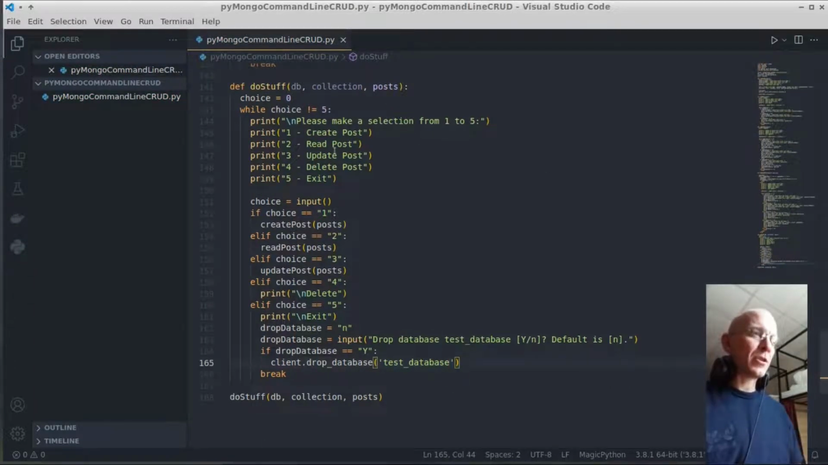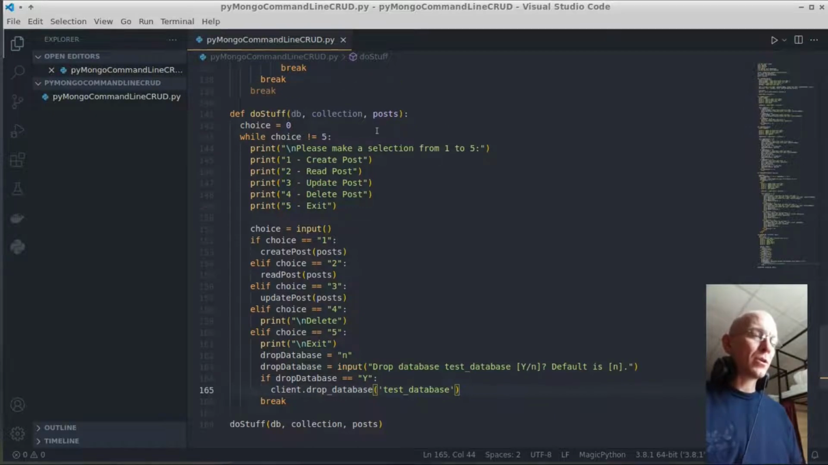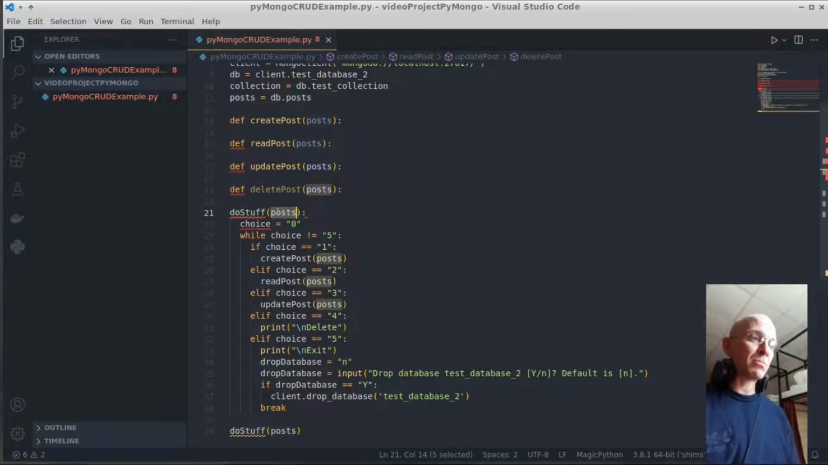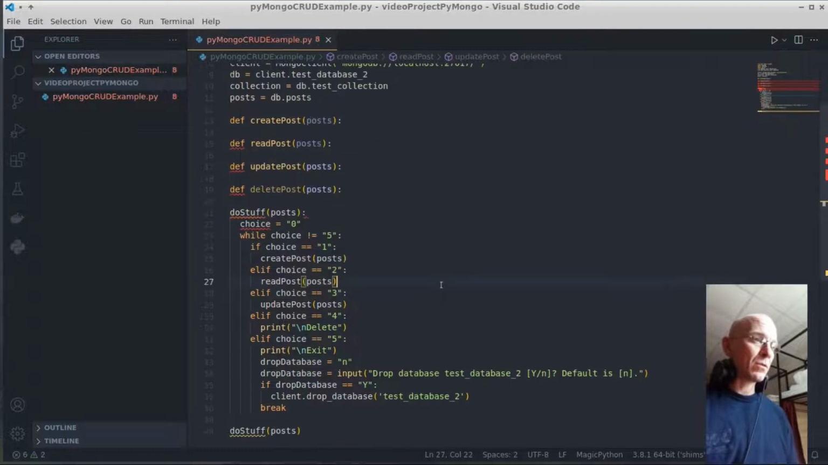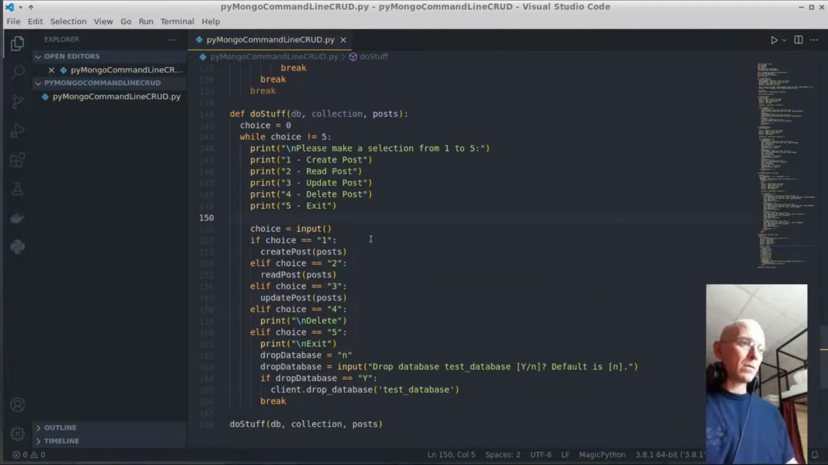So the nice thing about this editor is that it shows which parameters that I've passed into my function are actually utilized within that function. So here, posts is utilized, but database and collection are not. So I'm just going to skip those for now, and I'm just going to use posts right there for the time being.